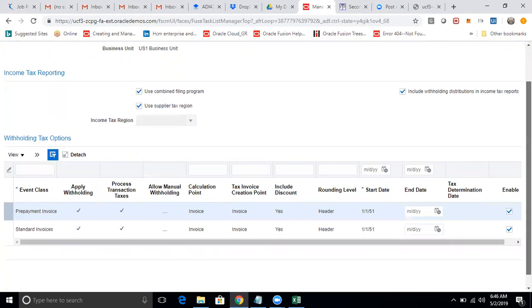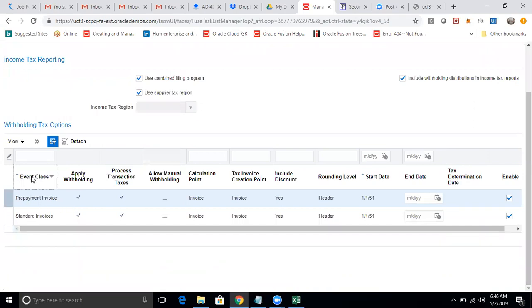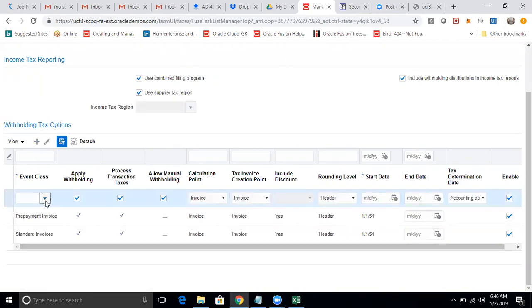Okay, if we look at here, the event class is already there. So you would like to go for create the withholding tax either for standard invoice or for prepayment invoice. There will be only two types of event classes. You want to do this for standard invoice, or you would like to go for prepayment invoices. So my requirement is only for standard invoices, we would like to generate the withholding tax.